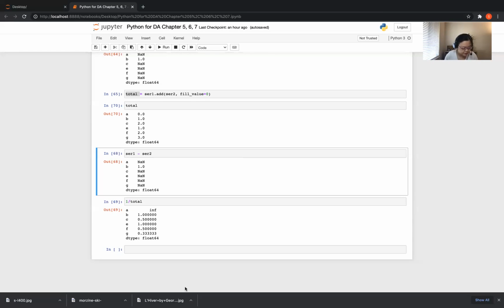For example, when you have a frame and a series and you do a subtraction, arithmetic between a data frame and a series matches the index of the series on the data frame columns. So it will match the index with the columns when they have the same labels. And that's how it works.